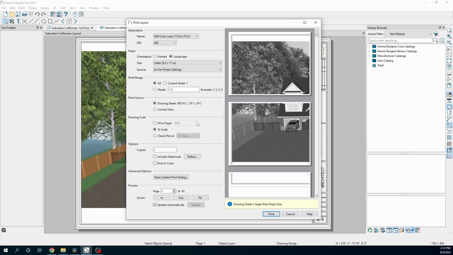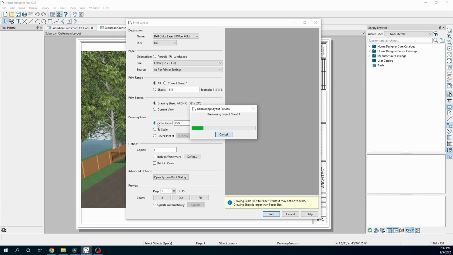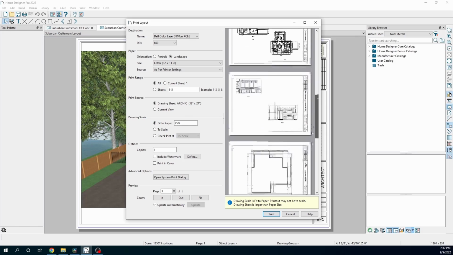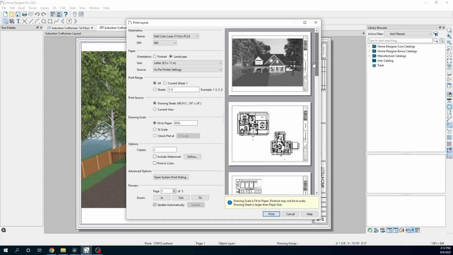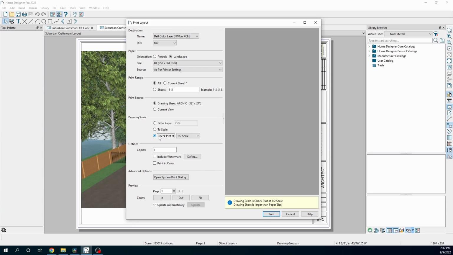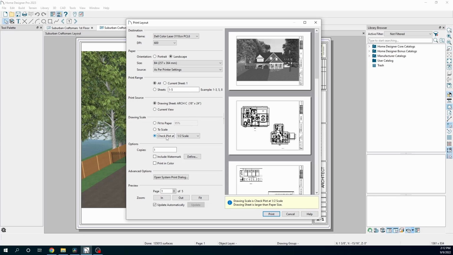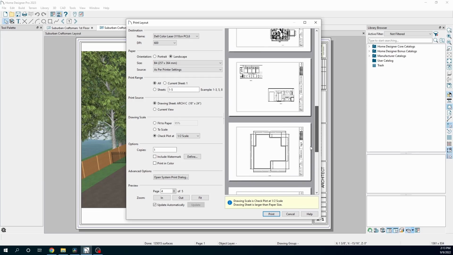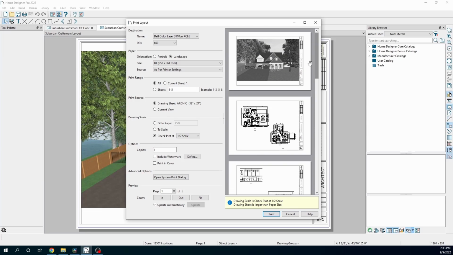We can also change the drawing scale. For example, I can choose Fit to Paper, and Home Designer will generate a new preview, scaling down the drawing sheet to fit onto whatever paper we've set up. We can also try a check plot. After the preview is generated, we can see that a half-scale check plot will fit onto one piece of paper.